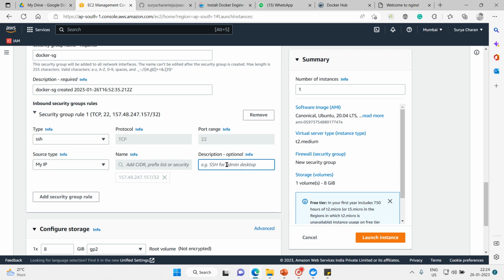Here I would write SSH for admin login, or to do SSH into Docker server.